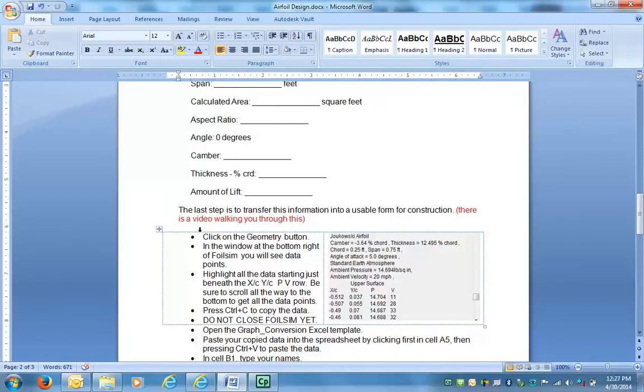This video is going to walk you through the steps listed underneath the red text in these bulleted steps. This is going to allow me to transform my airfoil that I created in Foil Sim to the data points that I can use to create the airfoil in the CAD software we're going to be using called Inventor.